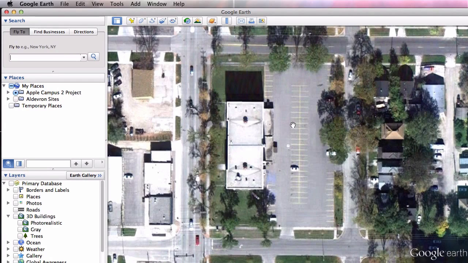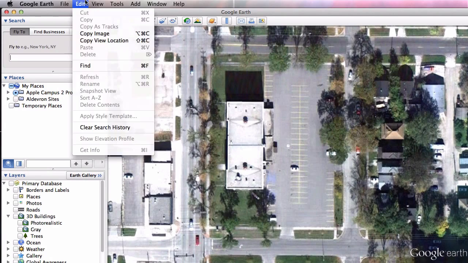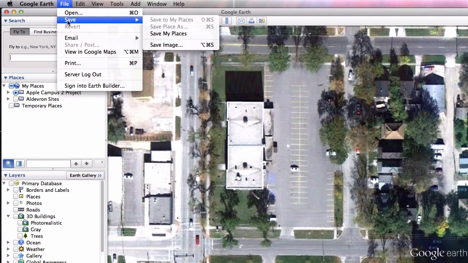We could just save this image. I can go up to Edit, File, Save, Save Image. The downside is it saves it at your screen resolution, which means this resolution that you're looking at, or that I'm recording this in, is about 1,000 pixels by 700 pixels. That's not scalable at all when we get to print media. I'd blow it up and it would look really jaggedy.